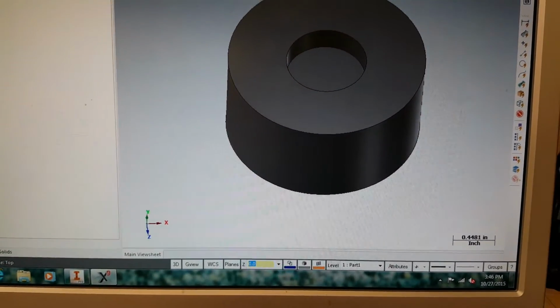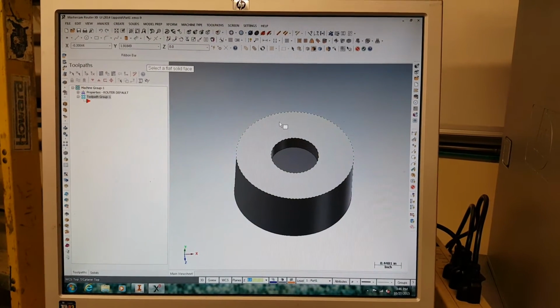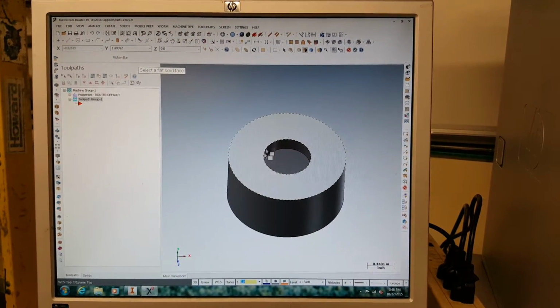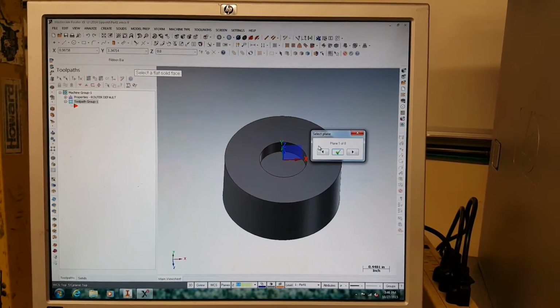It's going to ask us to select a solid face. So we just want to click on a face that is in what we want to be the top plane, which right now we have this one or this one, either one will work. We'll click on this face.